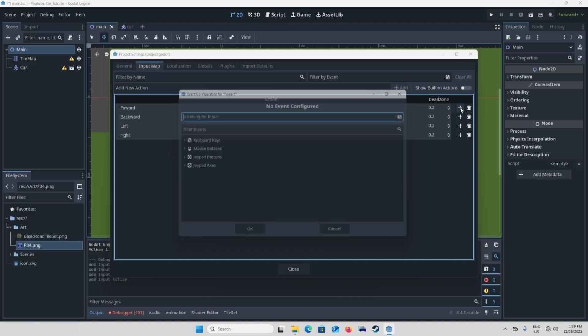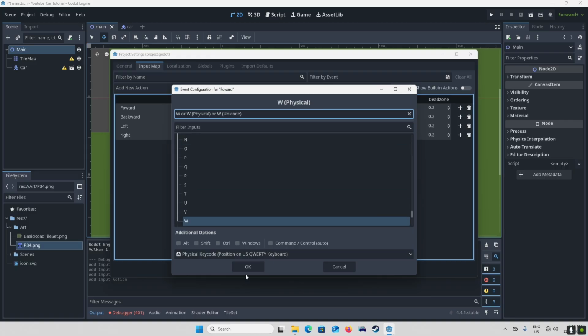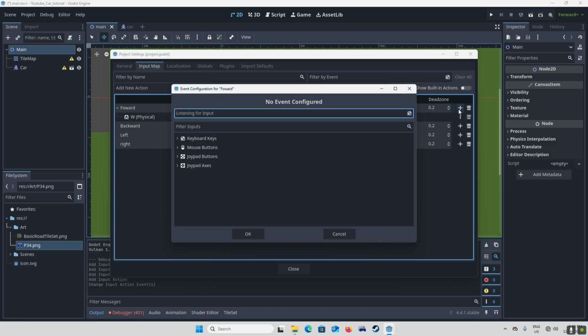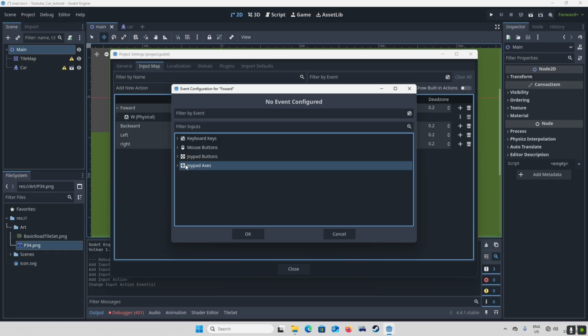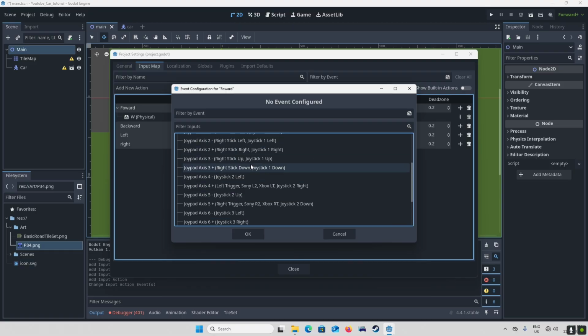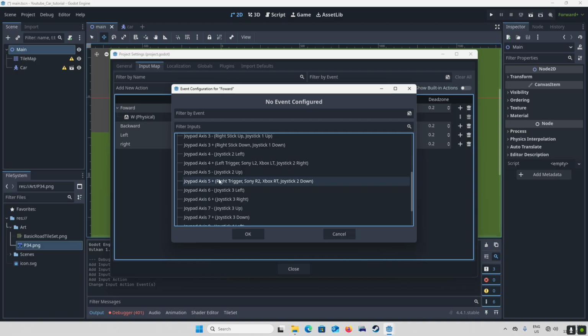Now for forward, we're going to do W, and if you want to use a controller, we are going to add under joystick axes, we want to find 4. LT, right, so that's our bottom trigger on the controller.